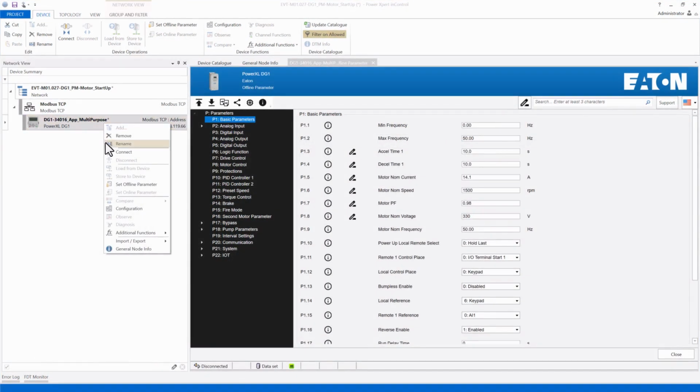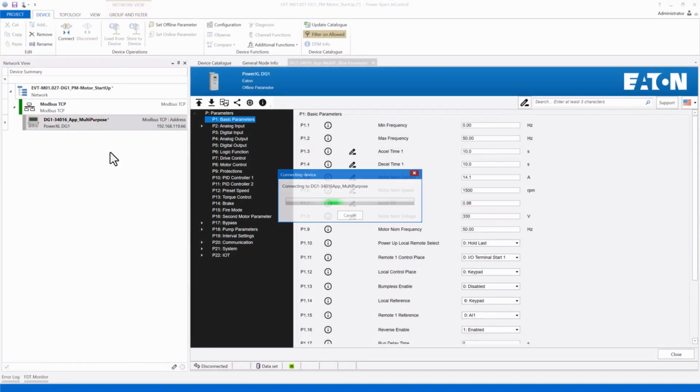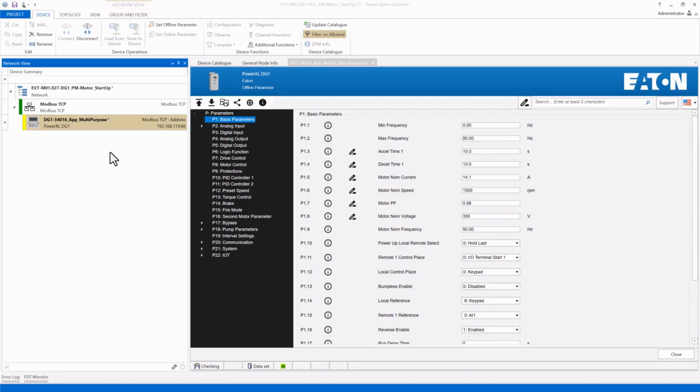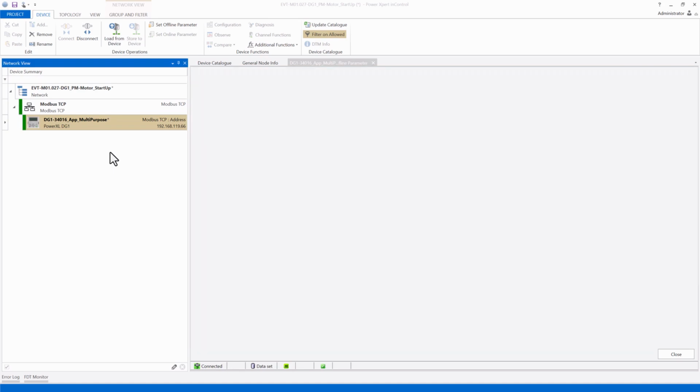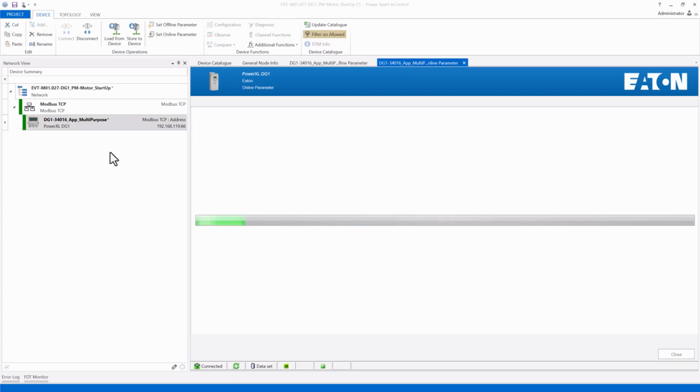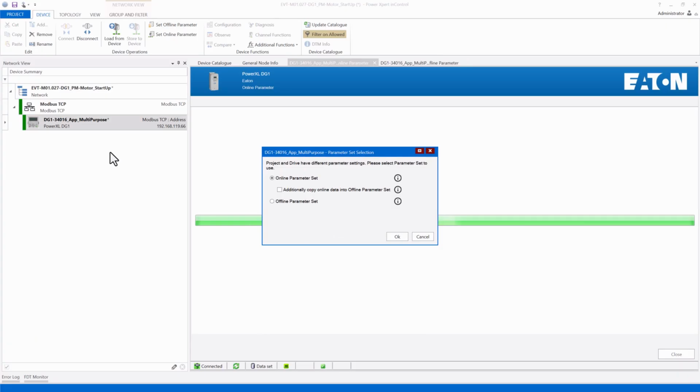In the context menu of the actuator, which can be opened with the right mouse button, communication between the PC and the actuator can now be established. If the connection is successful, this is indicated by a green mark on both the Modbus TCP connection and the DG1 actuator. You will be asked whether the parameters from the DG1 online parameter set or the previously set offline parameters should be used. The previously configured offline parameter set is used here.